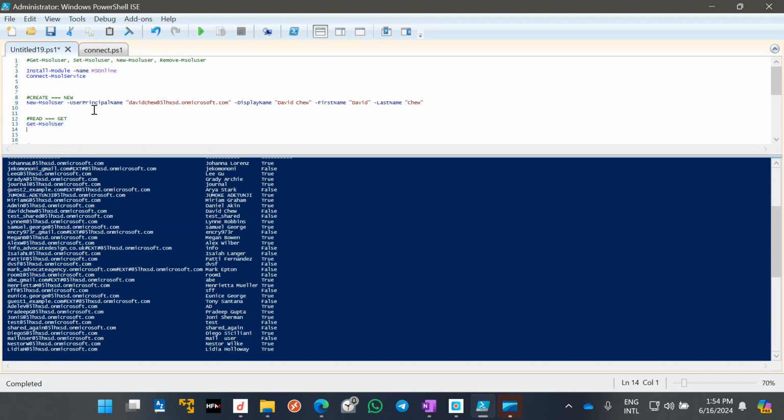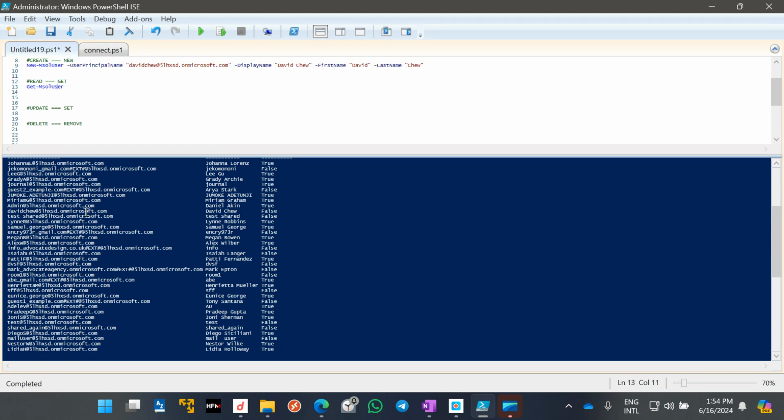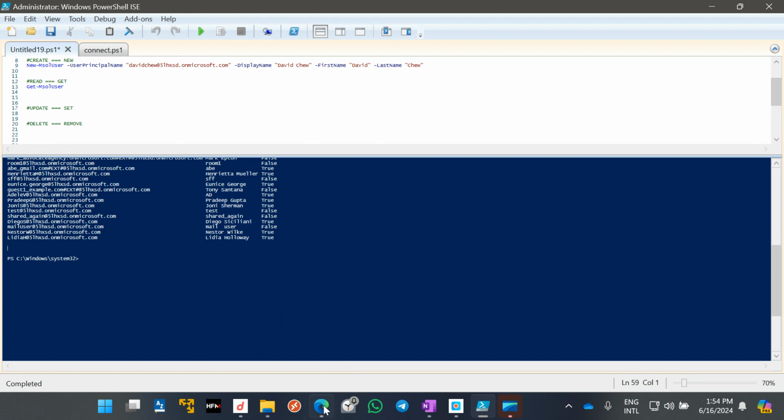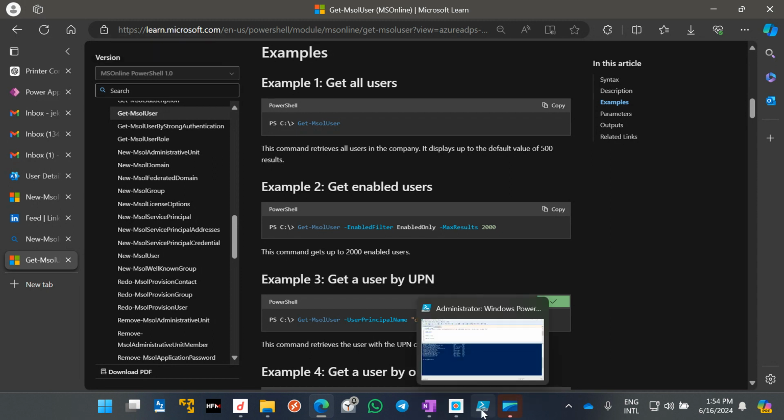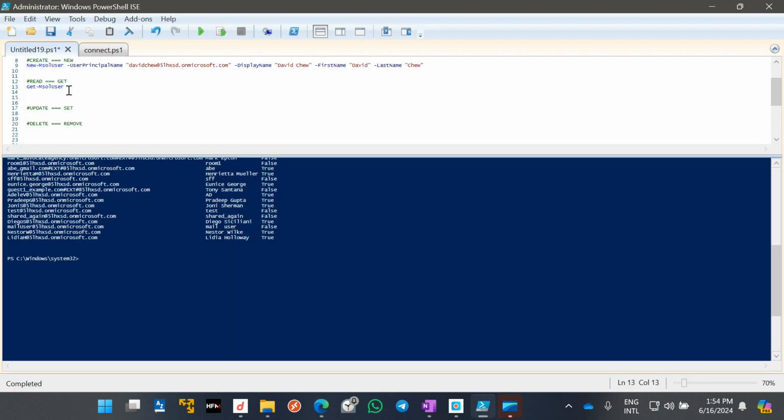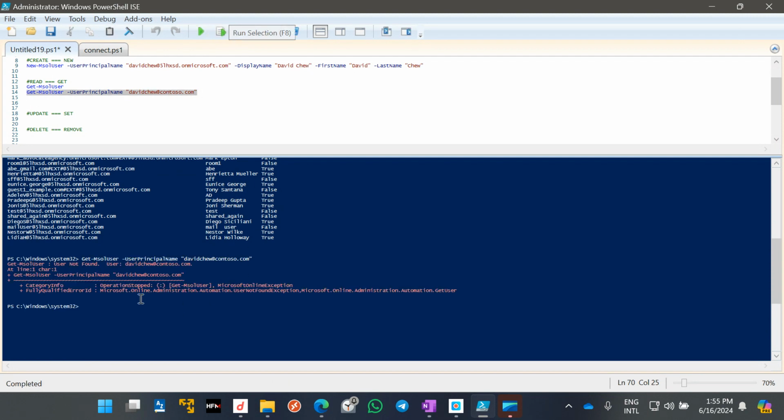So what we want now is we just want the value for David Chu and not for every single person, right? Let's go back. Documentation. So this is the command we'll be needing. Copy, come in here, paste. So what we're doing is get a user whose user principal name is David Chu. So you click on this and click this.